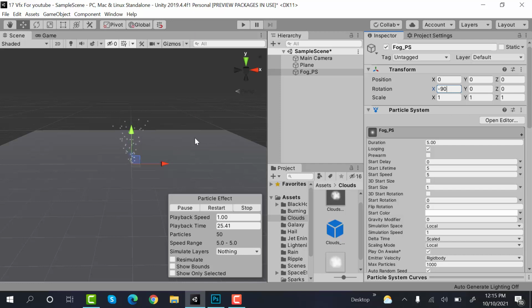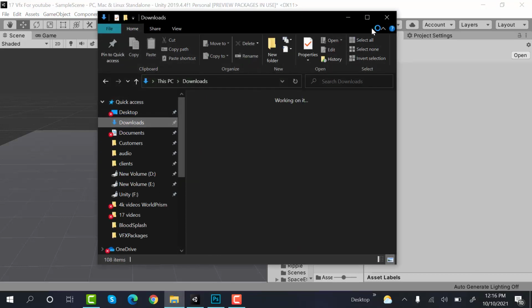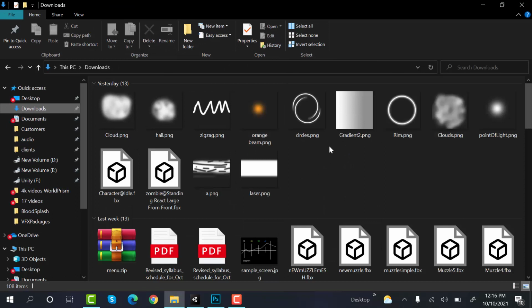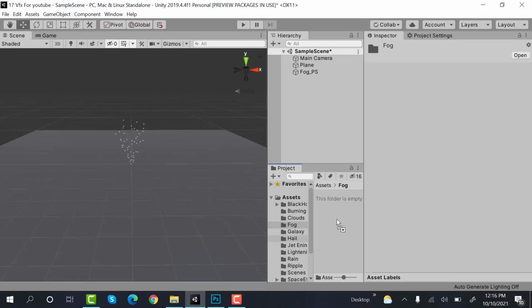Now the next thing we have to do is we need a smoke material for this fog. As I have already made these materials for myself, you can create them in Photoshop or you can look for them up on Google. So this is something that I'm going to use, or maybe this one. So let's drag and drop it into Unity.